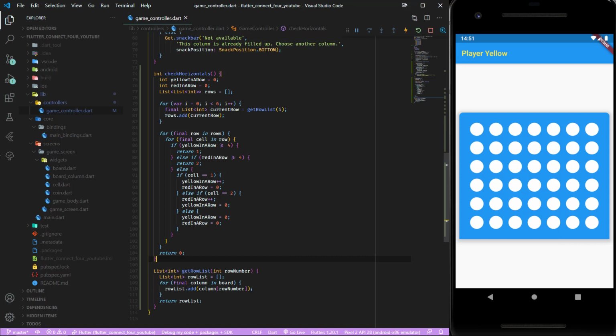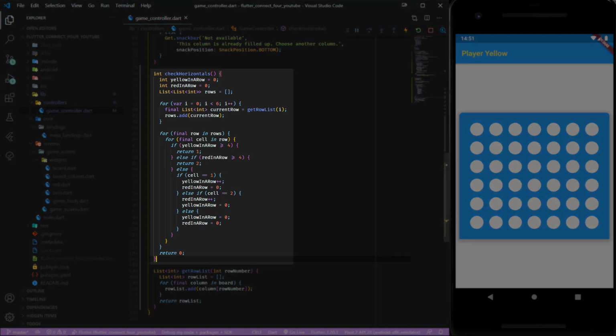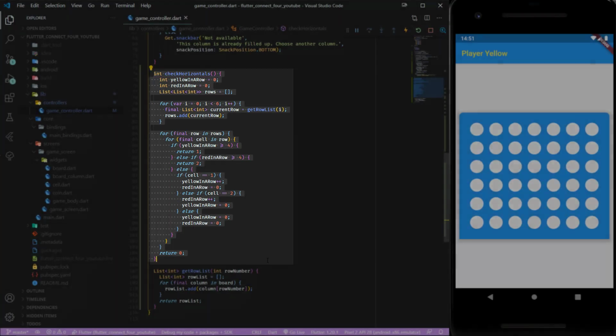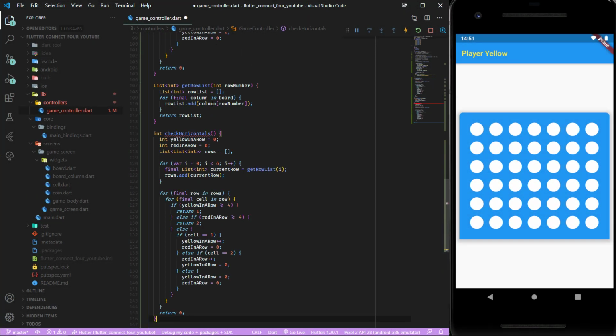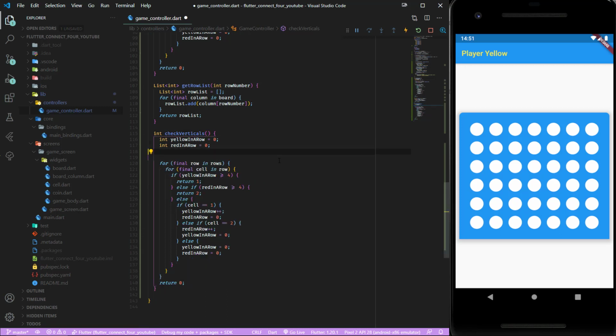And don't worry, this one will be much shorter and easier, because we have already most of the code that we need for that in place. As you might have guessed, we can use most of the parts of the checkHorizontals method. So let's copy it and paste it right at the bottom of our game controller. Rename it to checkVerticals, and for this one we don't need the rows and we don't need the for loop as well, as we are looping through the board itself.